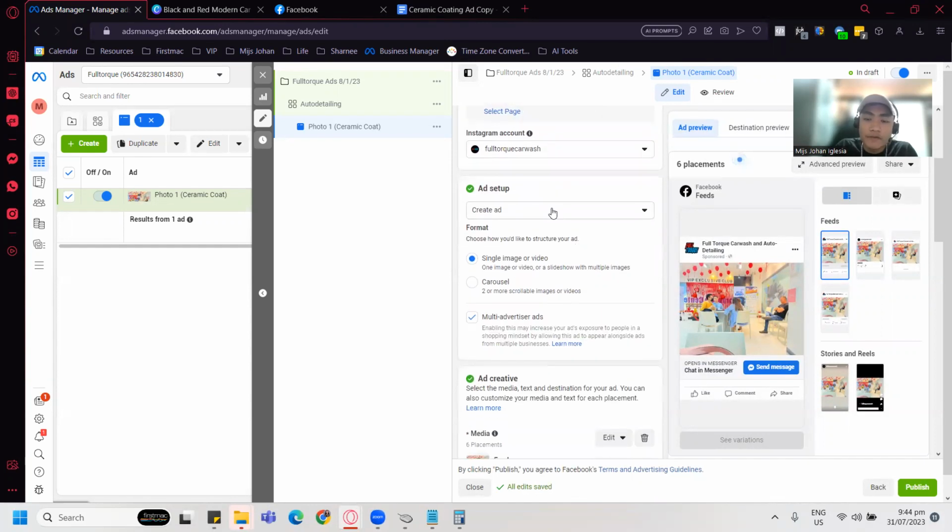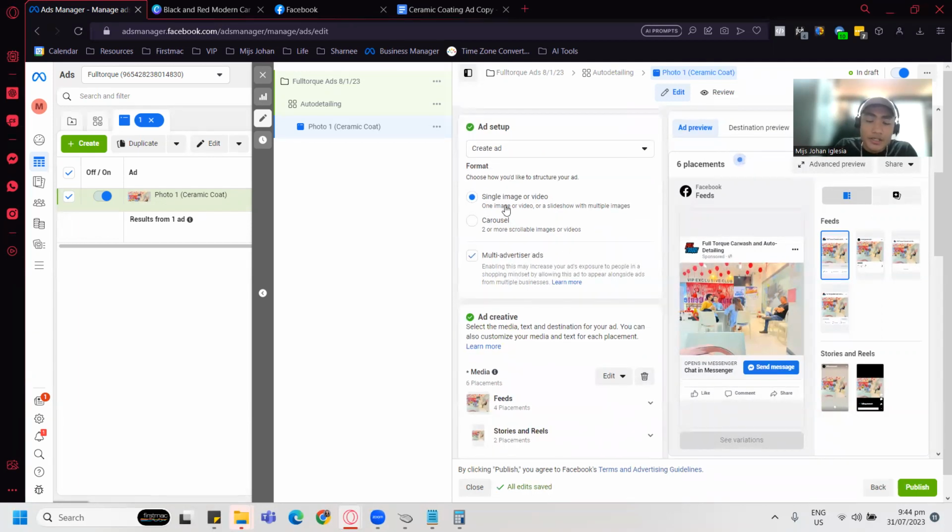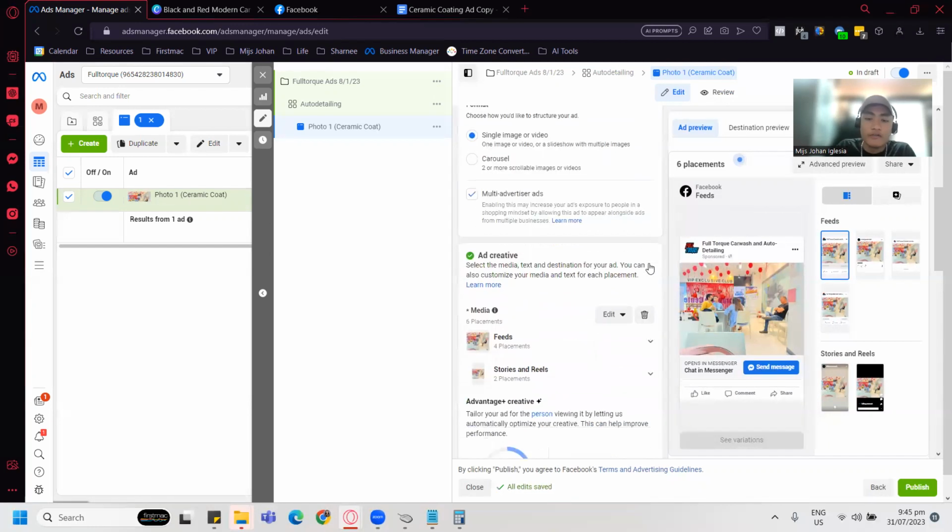Ad setup, you have different options here. You can use an existing post. If you're creating an ad, just use create ad. If you need to use an old ad, use an existing post. But for now, we'll just stick to create ad. Okay, single image or video. Personally, I do not like carousels unless you are an e-commerce store. So if you're not an e-commerce store, stick to single image or video.